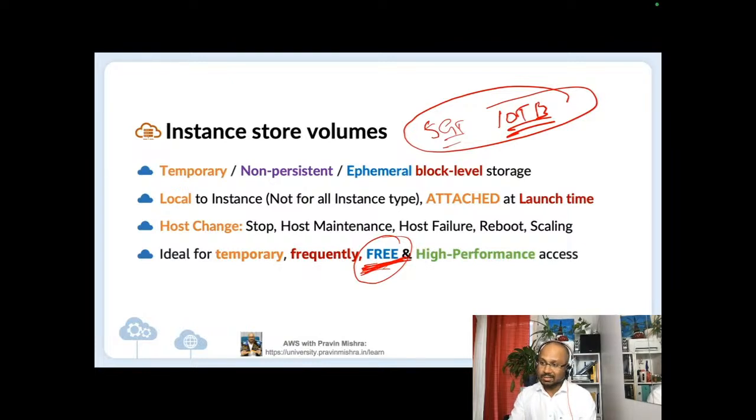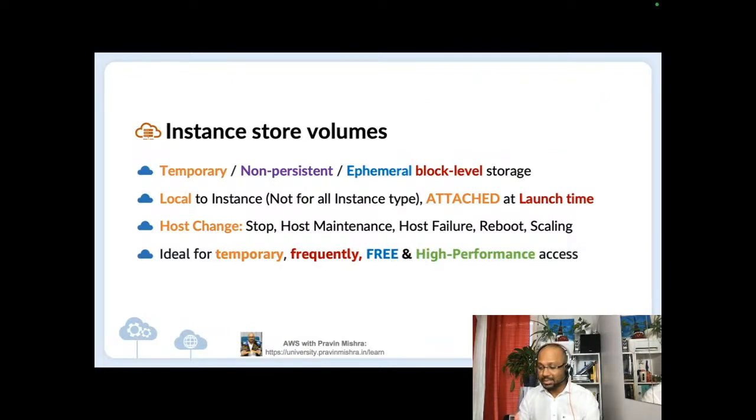Now you think, can I go and get the 10 terabyte of instance storage? So the answer is not exactly. This completely depends on the instance type and the size of the instance you are using for your EC2 instance. Respective of that size, you will get the instance storage. And as I said, this is free of cost, so why not use that?